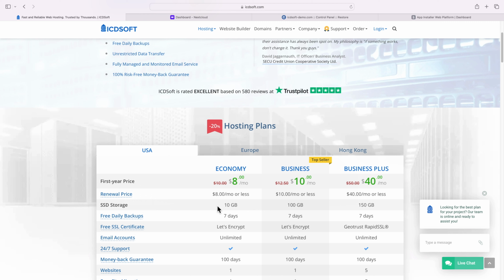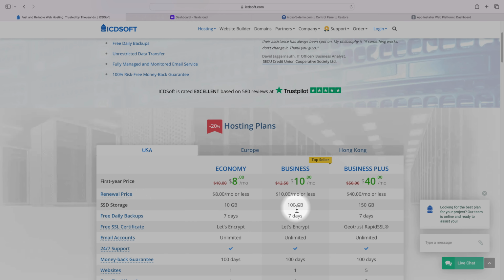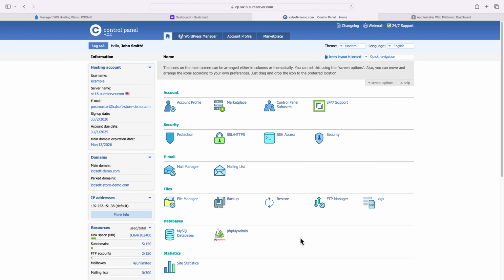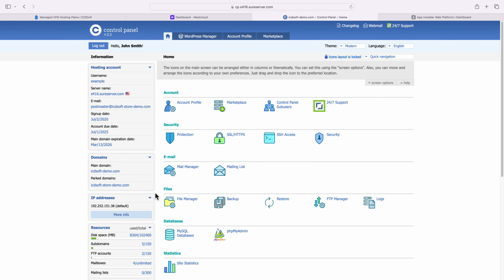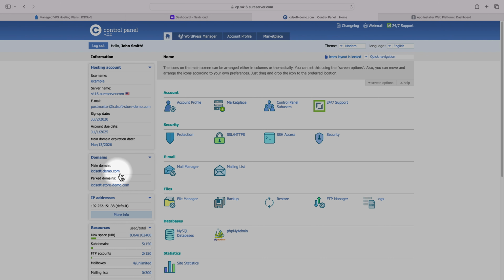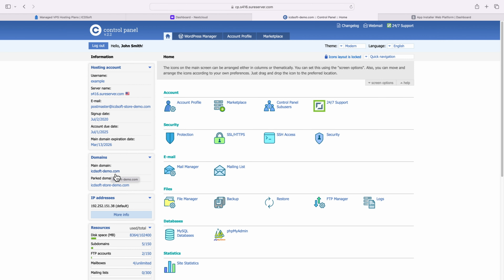The main thing to consider when you are looking for a managed Nextcloud hosting provider is the disk space. Our business plan provides 100 gigabytes. In our test case, we'll install Nextcloud on a business account. You can see that I am logged into the control panel, and that's our domain, ICDsoft-demo.com. The first thing you should ensure is that you have an SSL certificate installed for your domain.